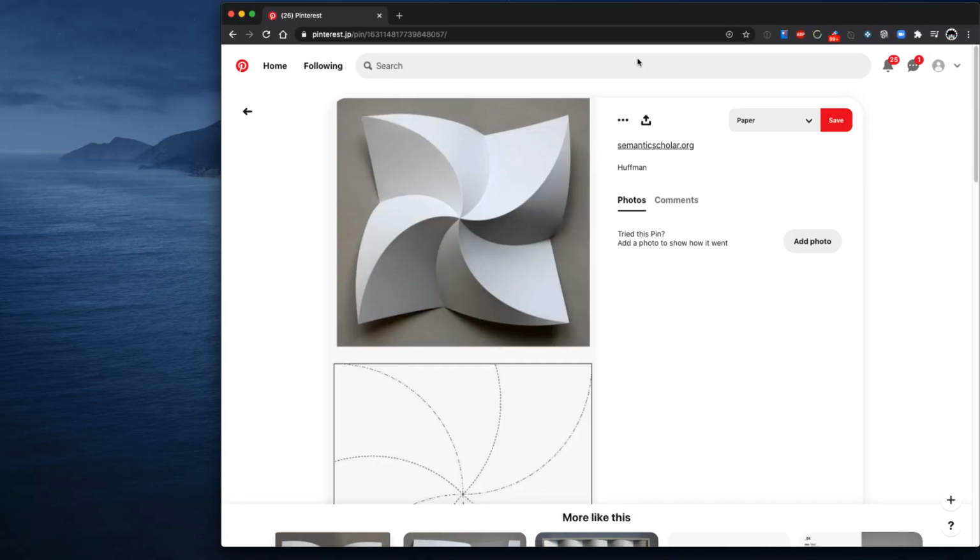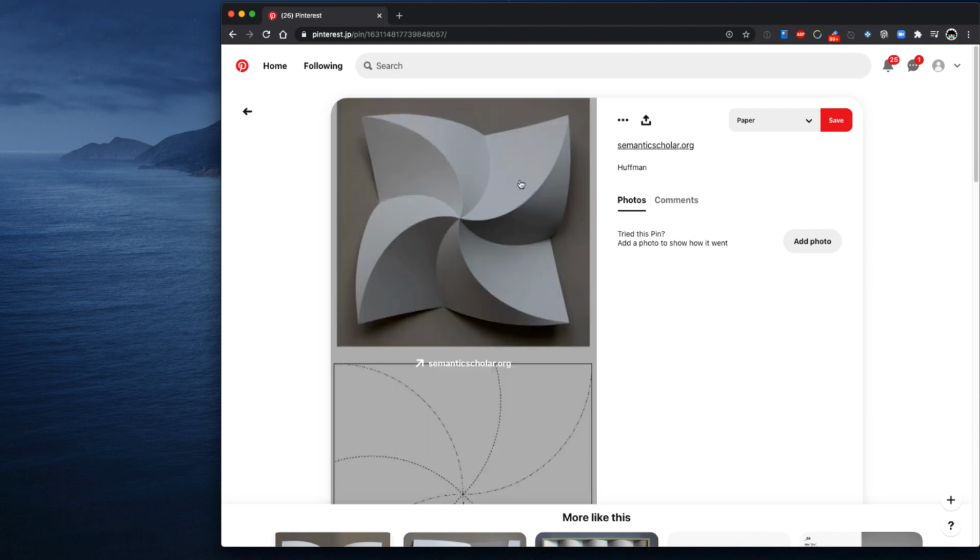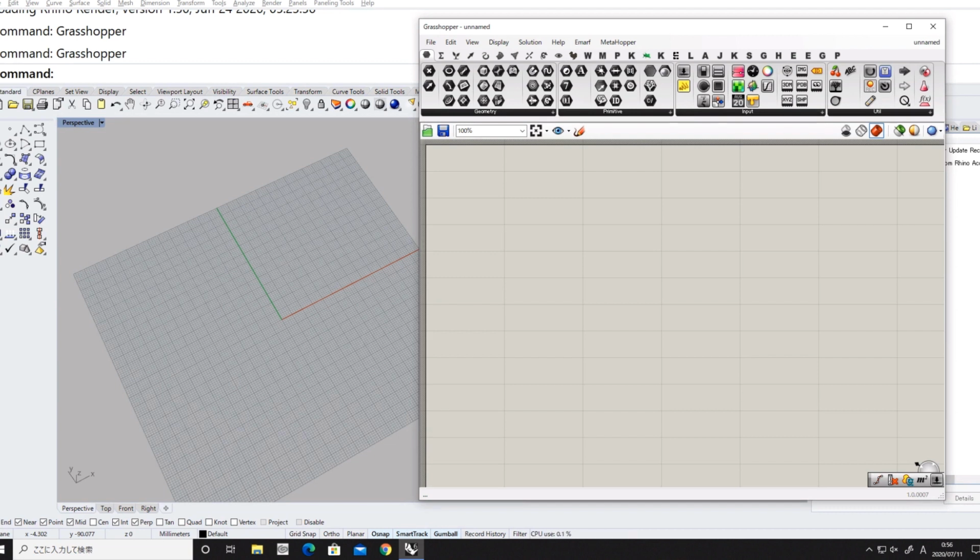Hi, it's been a while creating a Grasshopper tutorial. Today I'd like to create something like this parametrically without using any scripting, just using Grasshopper components. And it's been a while doing something like that. Okay, let's think about the process.